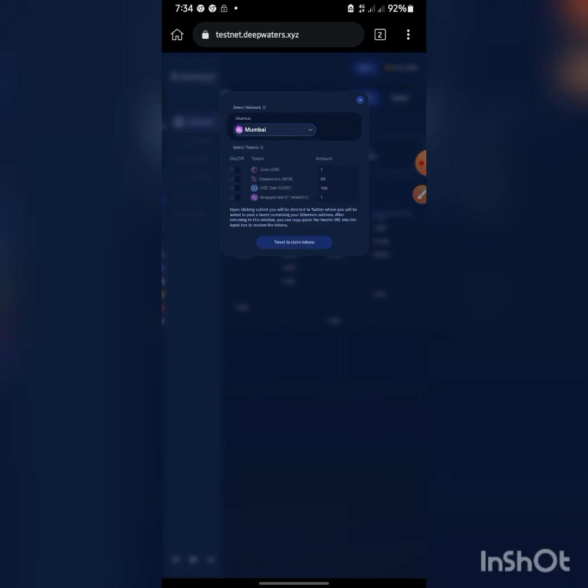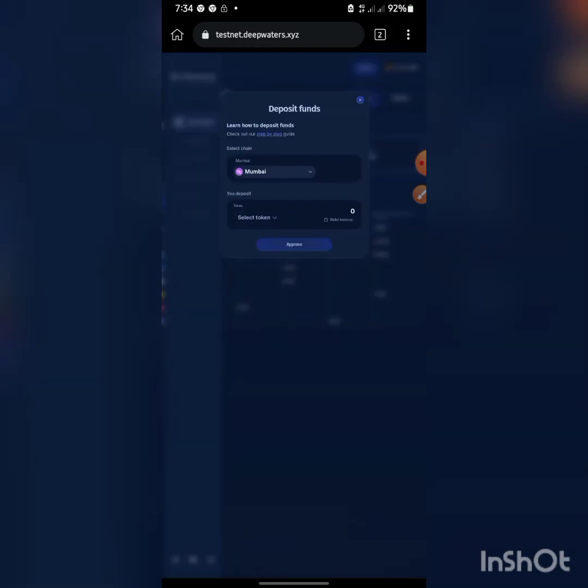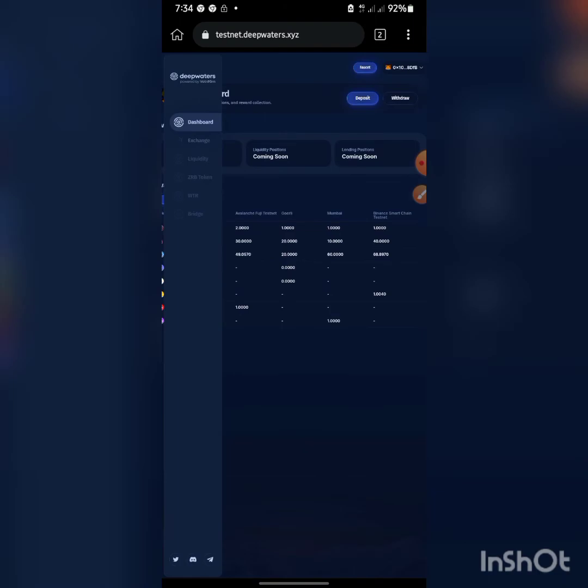As you can see, automatically it has changed to Deepwaters. Now I also have to claim tokens by turning on all these tokens. I have to turn them on, and I tweet to claim. I paste the link of my tweet and I'll claim tweet. So once I've claimed the tweet, I head back to deposit right here on Mumbai network and select the tokens in which I want to deposit, and I will select all of them one by one. I'm going to approve and deposit them in my MetaMask. So that's what you just have to do. All right, so it's quite simple.